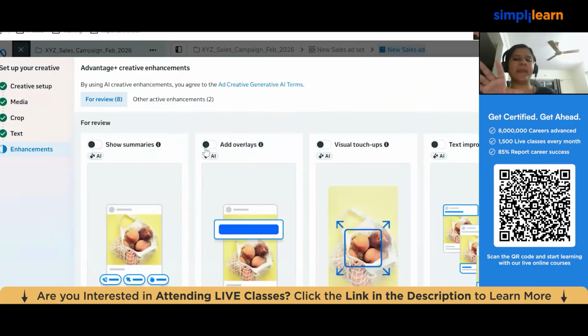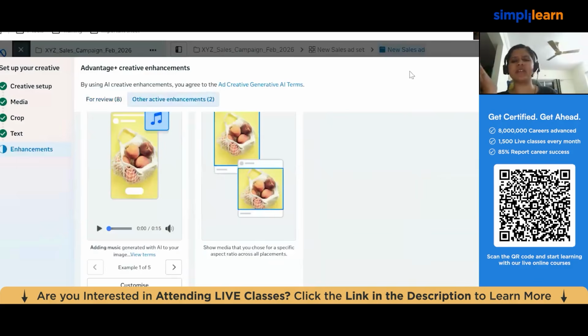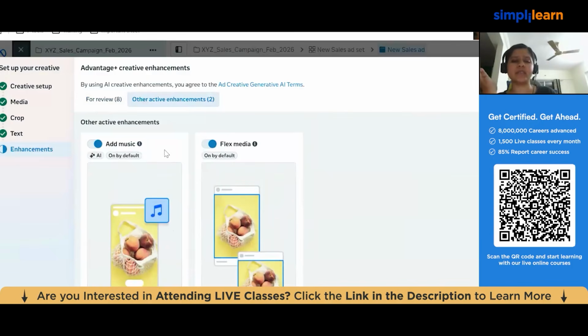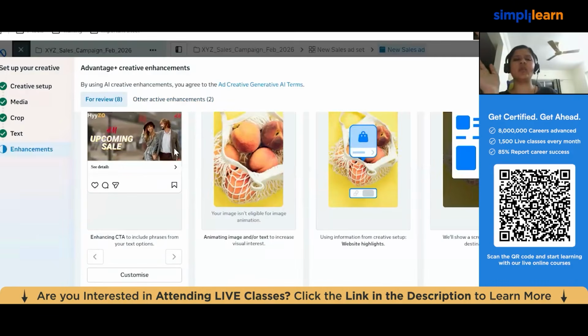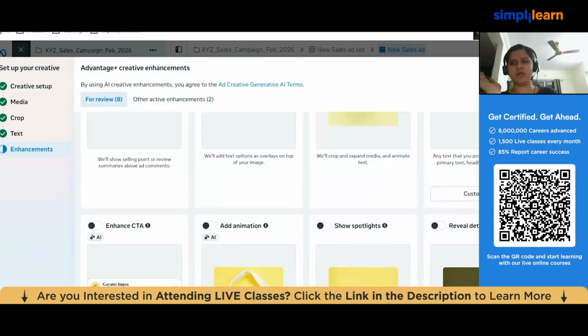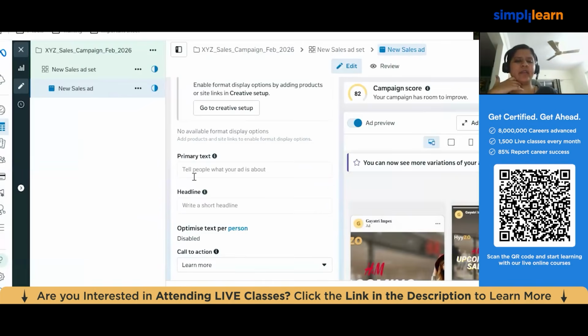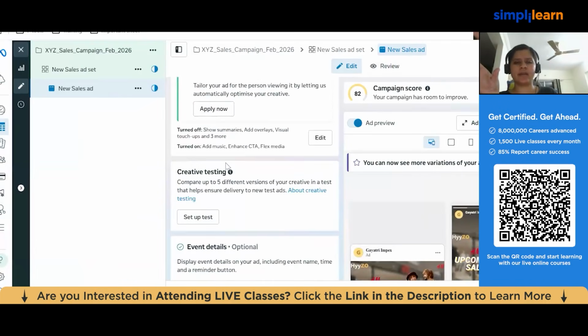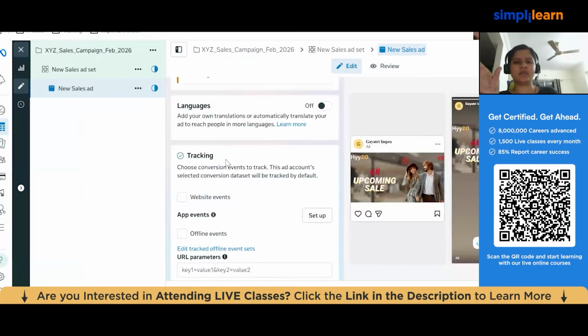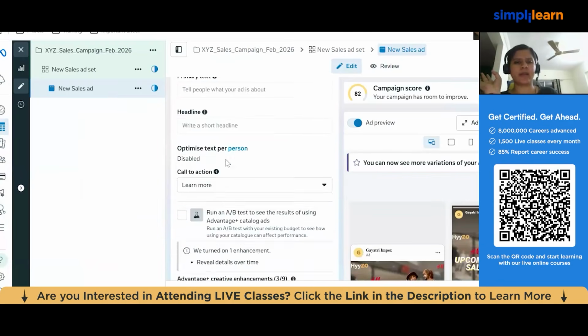But yes, if you want to give some AI touch, like some overlay, some text improvement, or you want to add background music, anything of that sort, you can just enable it over here. Okay, so it differs from brand to brand. And yeah, this is how you create your ad. You don't have to do anything apart from that.